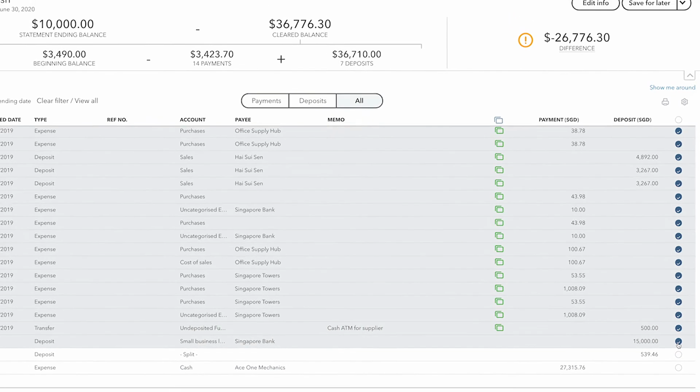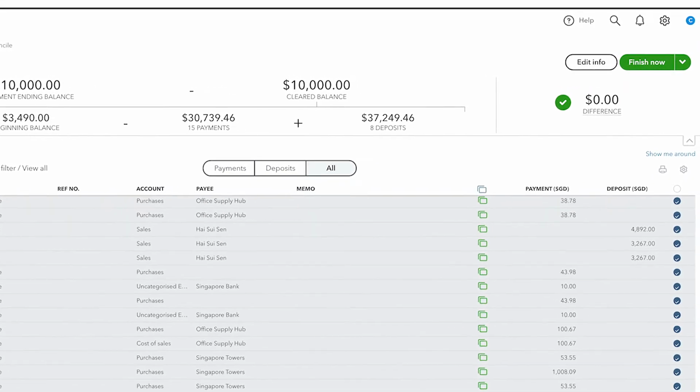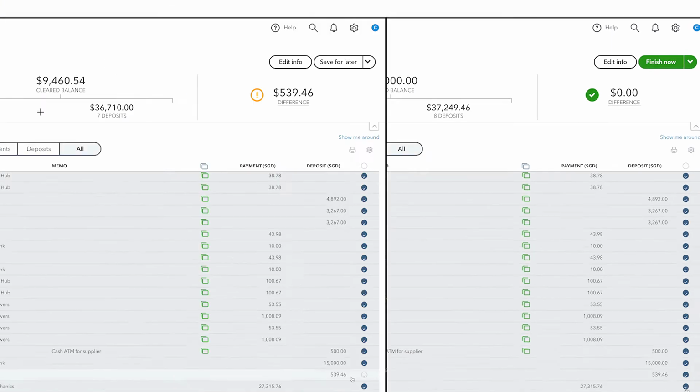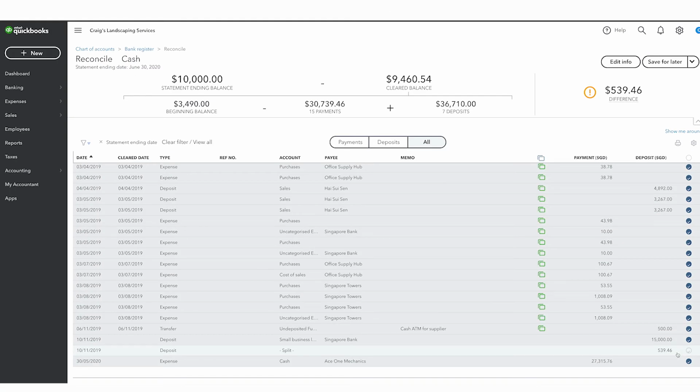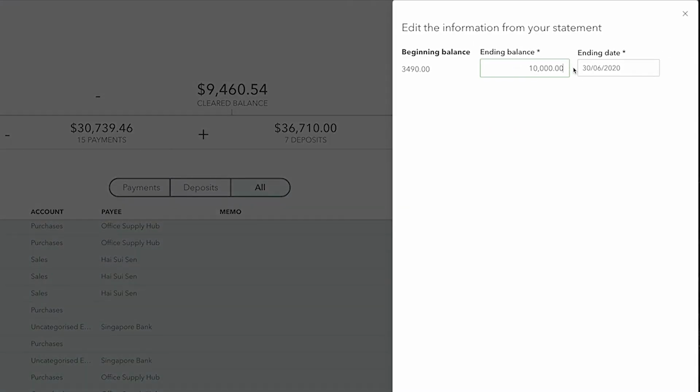The goal of reconciliation is to reach a difference of 0. That tells you that there is 0 difference between what's in QuickBooks and what's on the bank statement. If you find that you have a difference, it's usually caused by one of the manually entered transactions having the incorrect amount assigned to it, or it could be caused by an improper entering of the ending balance or ending date. You can always go back and change them through the Edit Info button.